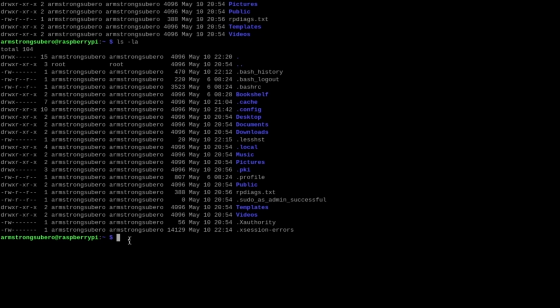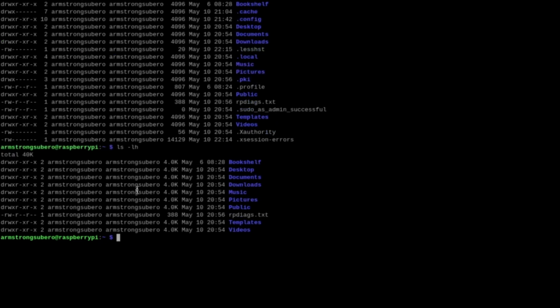But there's another option. You look at the file sizes, how they are given here, and we see that it's not really readable. So you can put them in human readable sizes. If you do ls -lh, you'll get the human readable sizes for the files and folders that you have in your current directory.